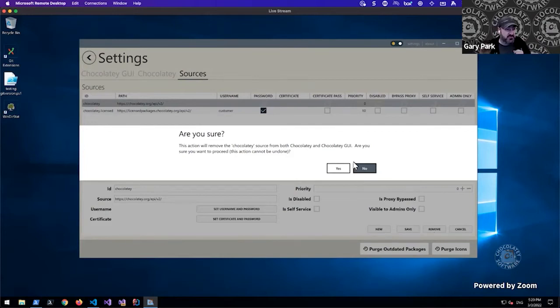Previously, that would have just gone straight away and deleted that, which obviously you might not have meant to push the button, or you clicked on the wrong one. So there is now a confirmation saying, are you actually sure you want to delete that source? So that's in there.